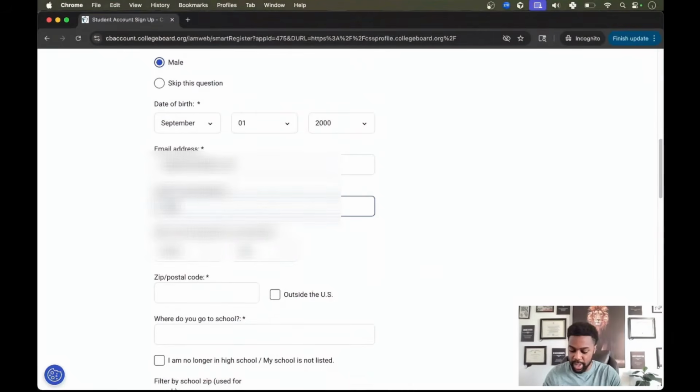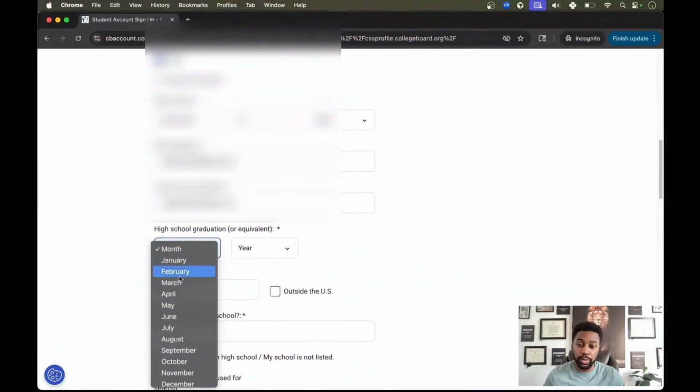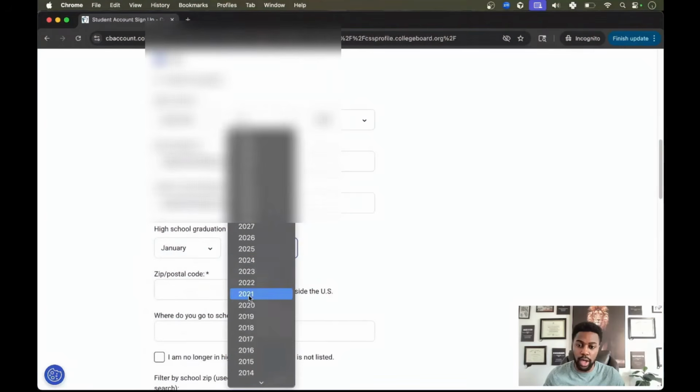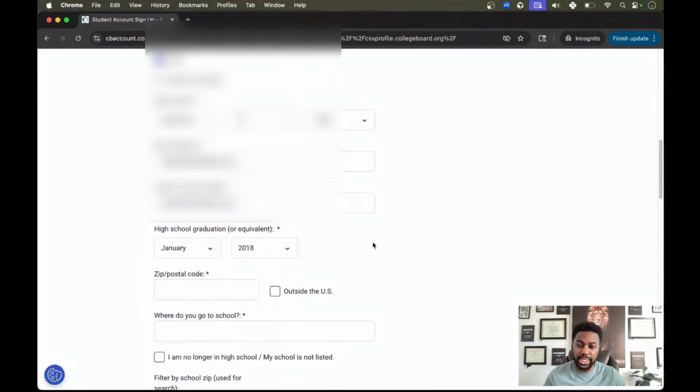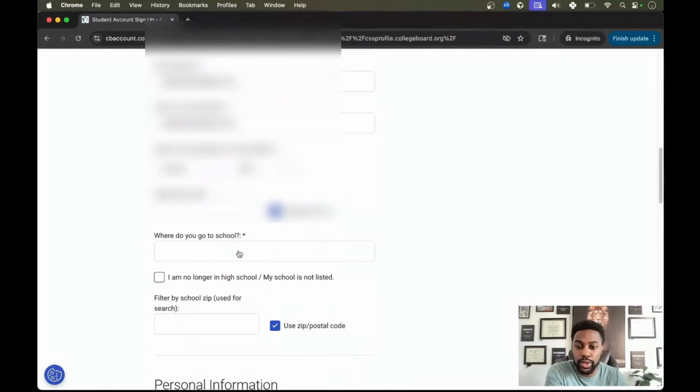Let's confirm the email. Now, my high school graduation. Since I am applying from South Africa, I'm going to put my high school graduation over here as January of 2018. Now I have a postal code that's going to be outside the United States, since I'm acting like a South African, or basically I'm South African. So I'm going to click outside the US, right? And then, where did you go to school? This is going to be for the high school that I went to.